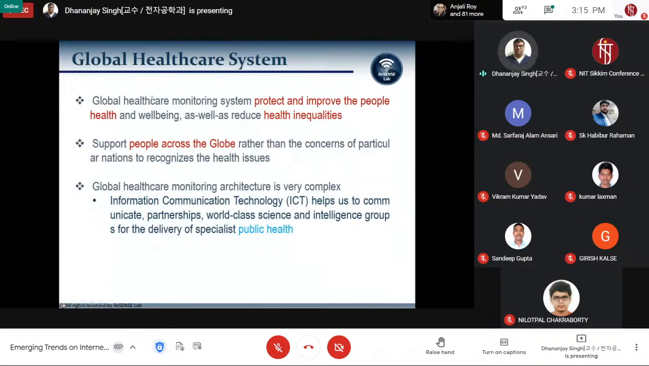This is the global healthcare. Let me go very fast. The healthcare applications. The global healthcare monitoring system is to protect and improve people's health and well-being, as well as reduce health inequalities in the country or in society. So it supports people across the globe, rather than the concern of particular nations, to recognize the health issue. And global healthcare monitoring architecture is very complex, a combination of ICT, information communication, and biomedical technologies to come up with public health solutions.